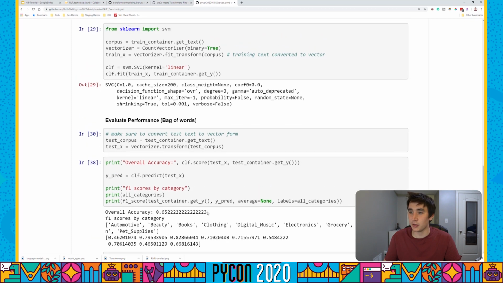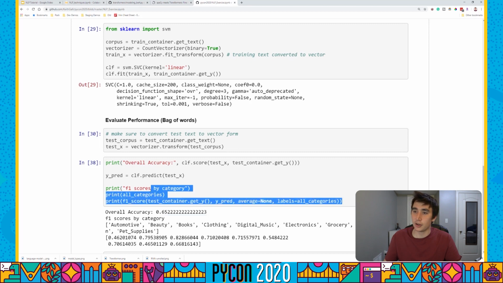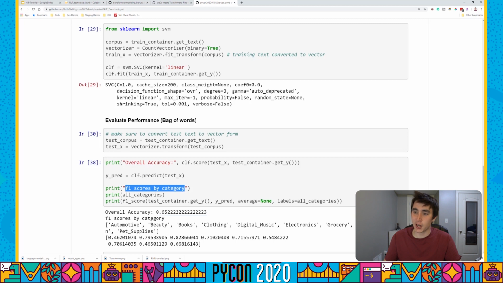So as you can see, out of the box, bag of words categorized 65% of the test reviews correctly into their category. And if you wanted to break that down a little more closely, I calculated the F1 scores here for each category. As you can see, it did a really bad job on the automotive questions, but did well on beauty and books. You can utilize this data as you see fit and play around with building different types of categorizers, classification models around this.